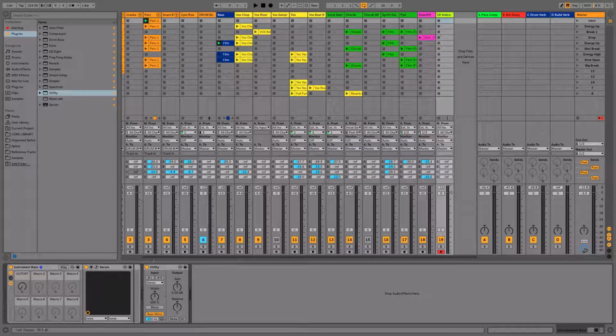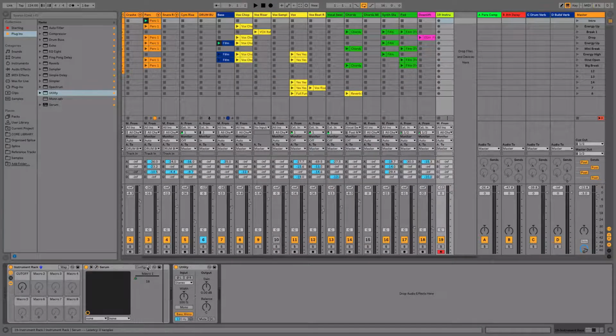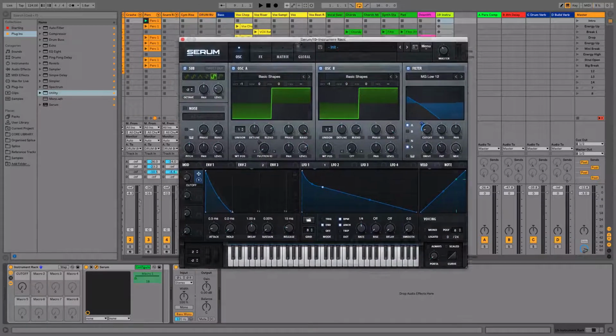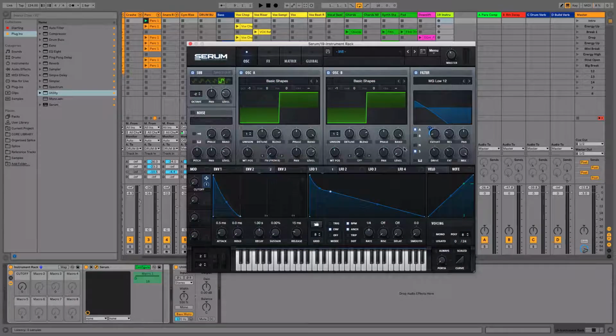Now, you can map any of the parameters inside Serum to be controlled by these macros, as long as it's a dial, which is really, really cool. So you could apply it to the level of the sub, you could apply it to the cutoff, you could apply it to the volume, absolutely anything you want inside here, which is really, really cool.